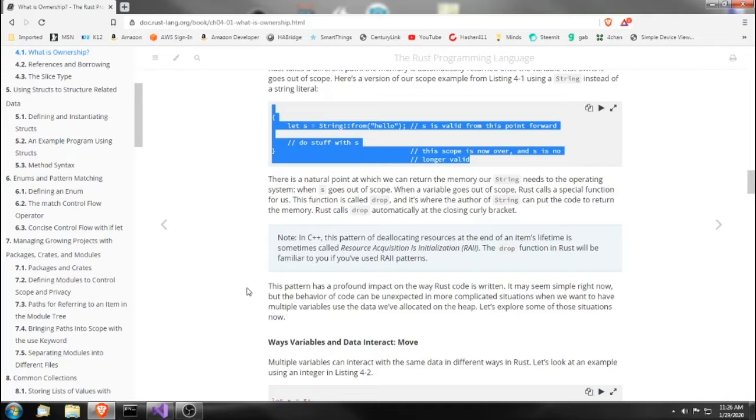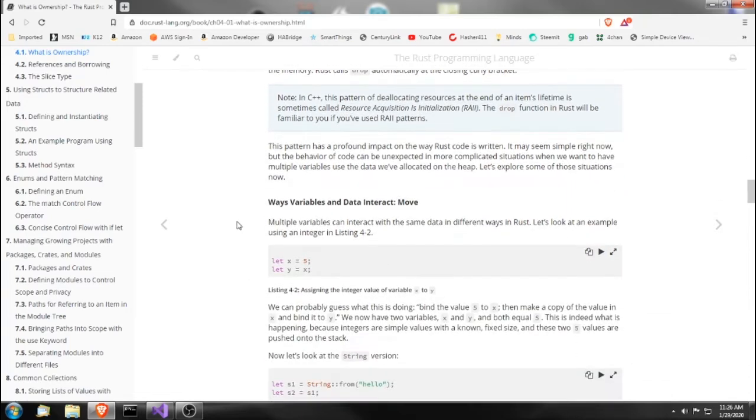When s goes out of scope, when a variable goes out of scope, Rust calls a special function for us. This function is called drop, and it's where the author of String can put the code to return the memory. Rust calls drop automatically at the closing curly bracket. Note, in C++, this pattern of deallocating resources at the end of an item's lifetime is sometimes called Resource Acquisition Is Initialization, RAII. The drop function in Rust will be familiar to you if you've used RAII patterns.